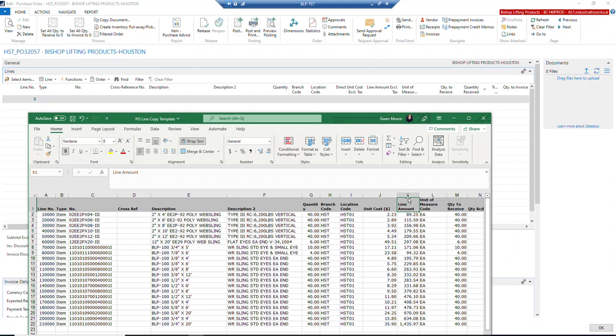You shouldn't try to copy the line amount. If you try copying this in and there's a decimal issue, it will give you errors. So just make sure you have your quantity, then your branch location and unit costs. And when you paste it, it's going to automatically calculate your extended line amount.